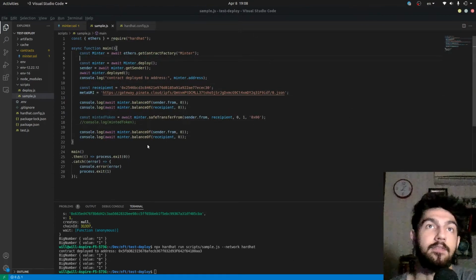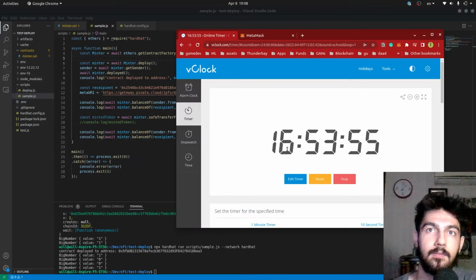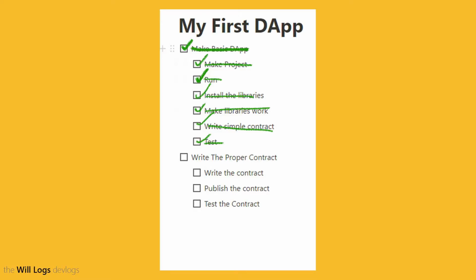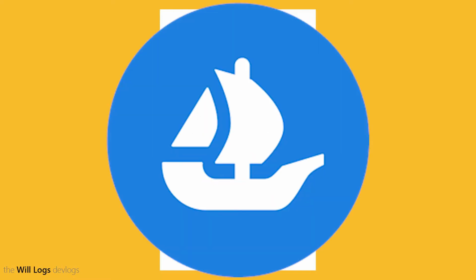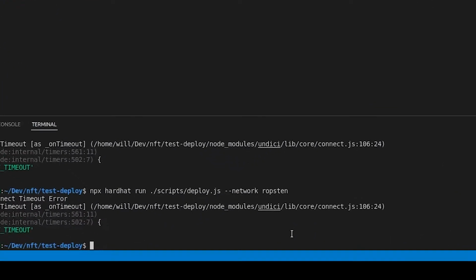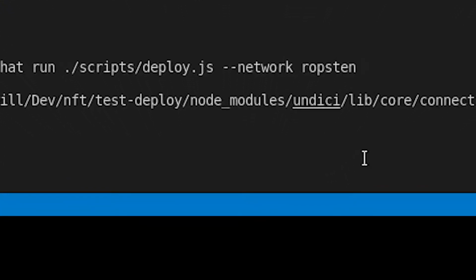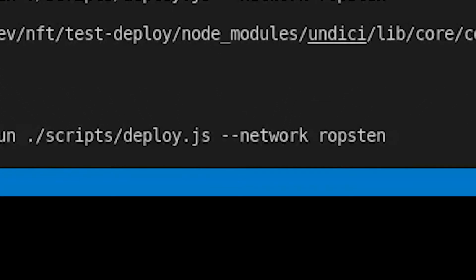How many hours have we got left? It's going good. 16 hours left. So far we've completed all these steps in the second task. We've written a proper contract and tested it. But the thing is that we've tested all of these on our local machine and they don't show up on OpenSea. So I started deploying my contracts on other test networks, such as Ropsten.